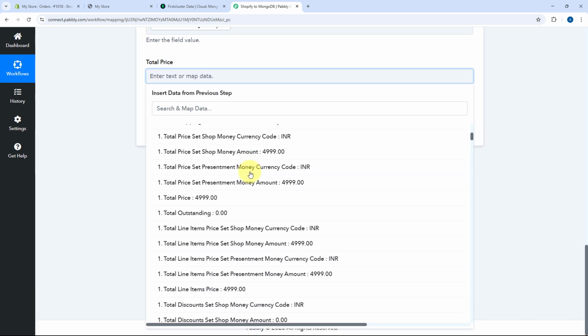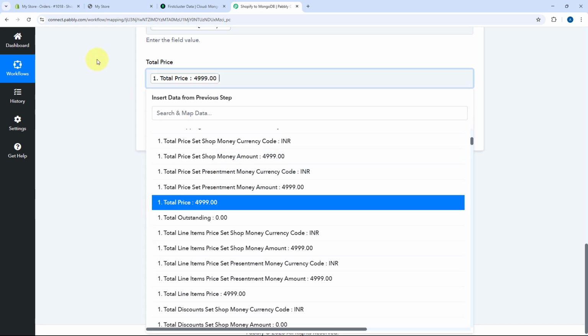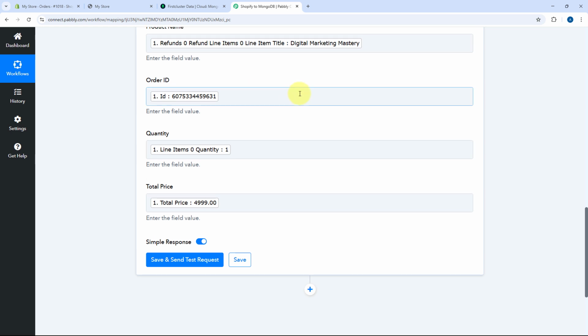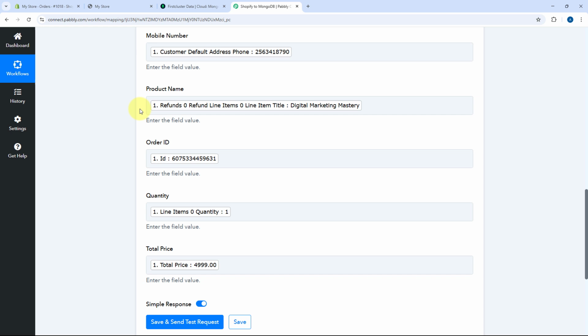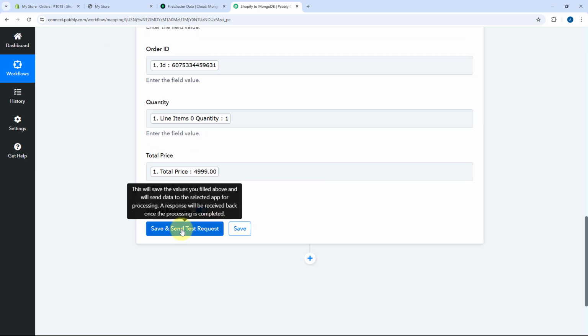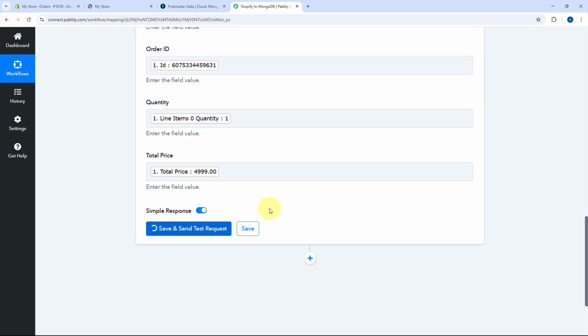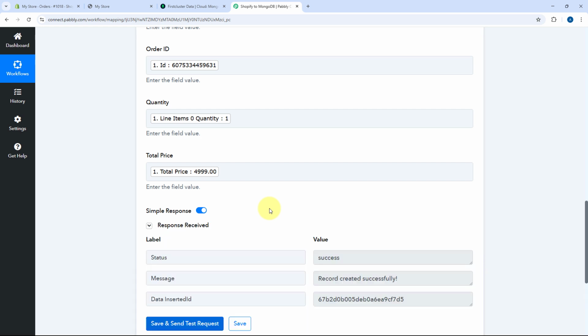So in this way, all the details of a new cancelled order, the cancelled order which we have received from Shopify in the trigger step, one by one, we have mapped all of those details into the respective field. After mapping all the details, just click on Save and Send Test Request. And as we click on Save and Send Test Request, here you can see we are going to receive some response over here. And the response is received.